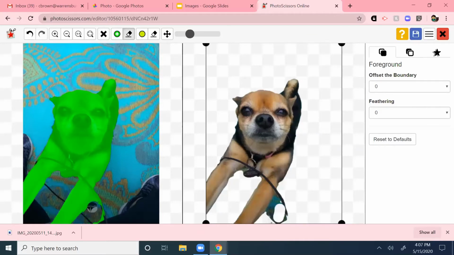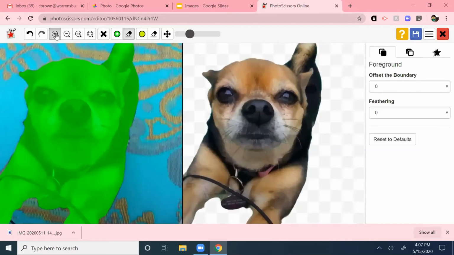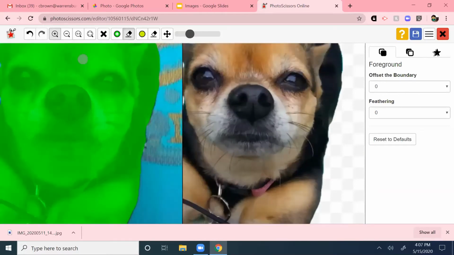That's some more of the little carpet mat thing. I can clean that up. And then you see the preview on the other side. And I could zoom in by using these features here. And so maybe I really want to make sure that I get all her little fur. And I go, oh no, that's not right. Then you can hit the undo button.